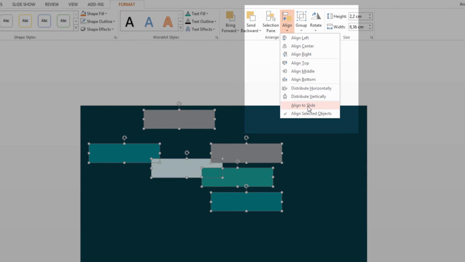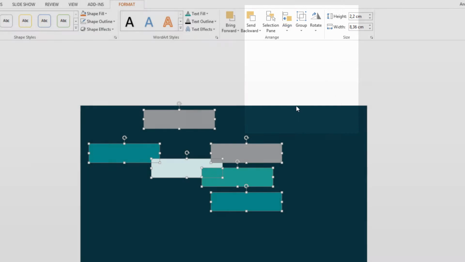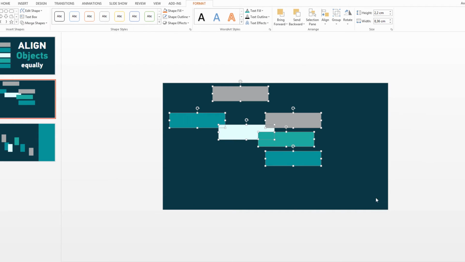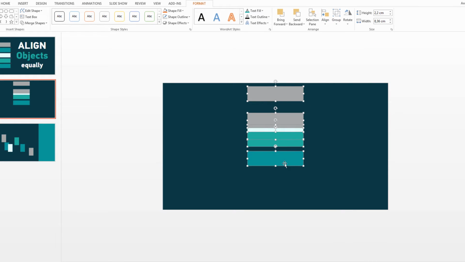Right now, I would like it to align to the slide because this is my entire work area and I want those objects to be distributed in this work area from top to bottom. As I have Align to Slide selected, I first align them in the center so they are all aligned in one line, and now I need to distribute them from top to bottom on the slide.